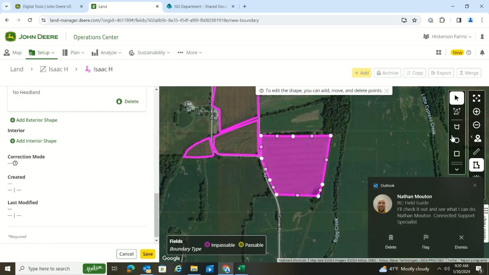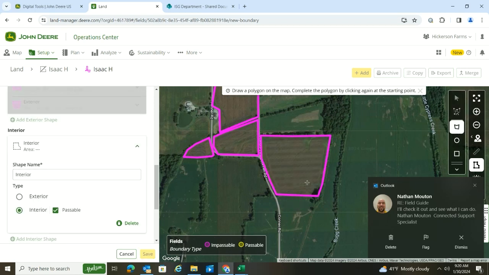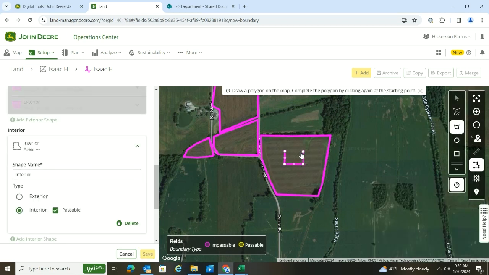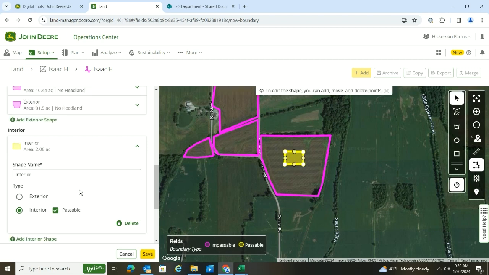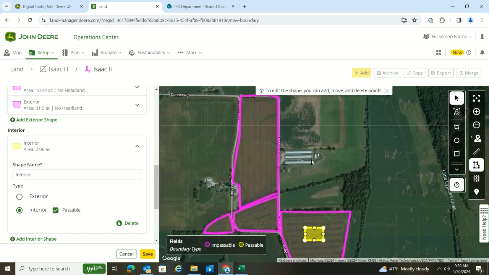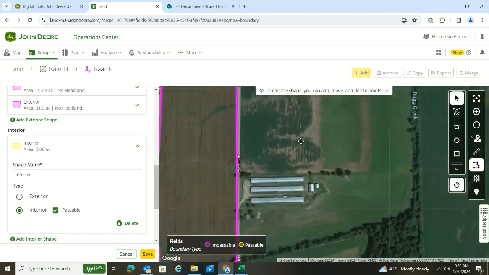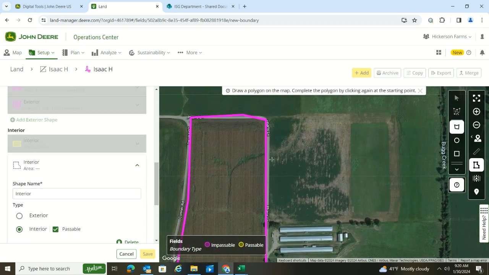I'm going to pretend like, let's say we had a group of trees in this field. So I would say, okay, those are right here. I'm going to draw those exteriors out. Since it's trees, I would keep it as passable, but let's say we see this waterway here, and I want to add it. So again, select my polygon tool. I'm going to draw this waterway out real quick.